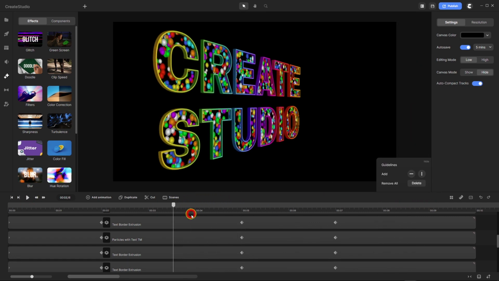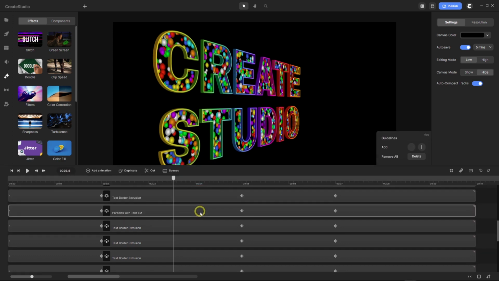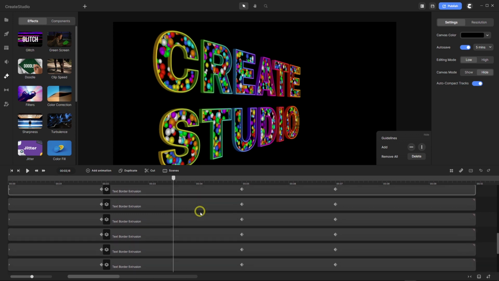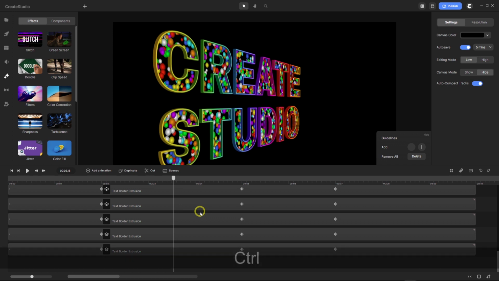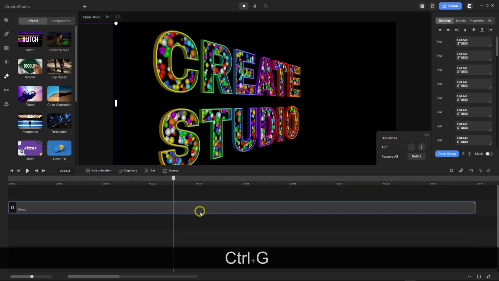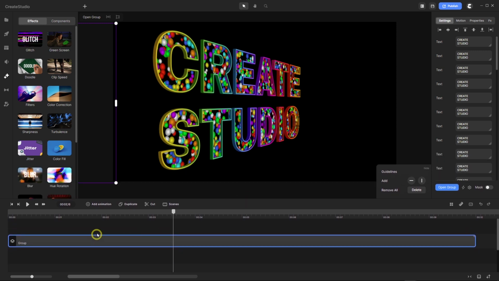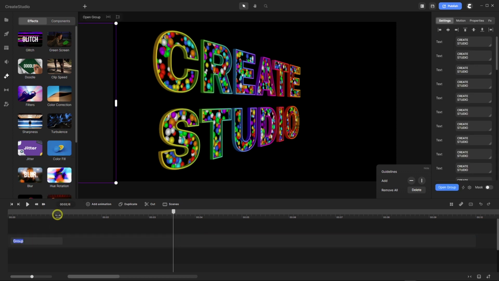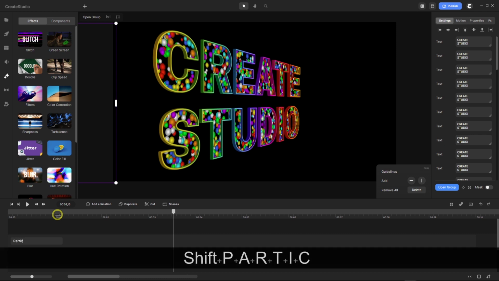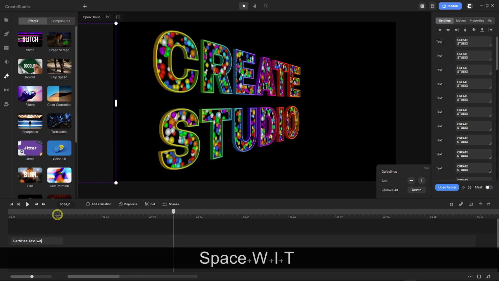Let's now go and group this all. Let's wait a little bit for grouping. I go with Control or Command A and then Control or Command G. So now I have this group. Let's rename this particles text. Let's call it with border.